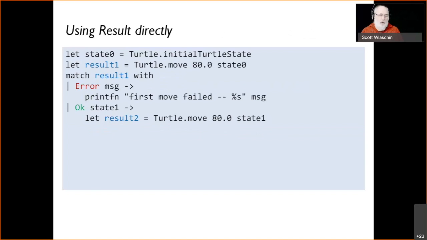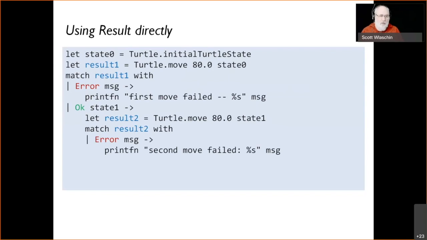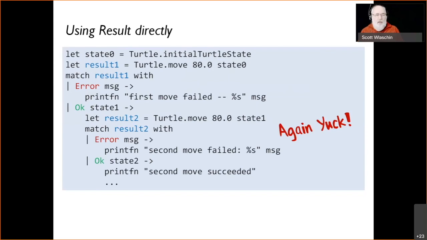Now I get another result back. Is that a success or a failure? I don't know. I have to pattern match. Either it's an error or it's a success. And I keep going and going like this. And as you can see, it's going to be ugly. Yuckety yuck. Again, every time we do this, we make really, really ugly code. Is there a way to make this code cleaner?